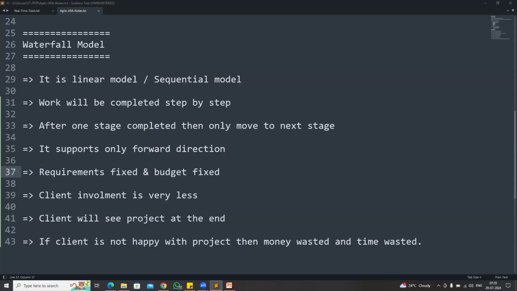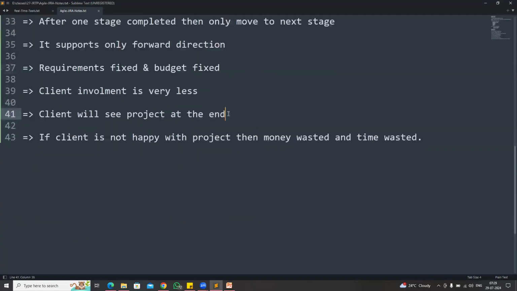Client involvement is very less in the waterfall model. The client will see the project only at the end. If the client is not happy with the project, then money will be wasted and time will be wasted. After 2 years, we deliver the project to the client. If the client is not happy with the delivery, then we cannot do anything. So these are the problems in the waterfall.